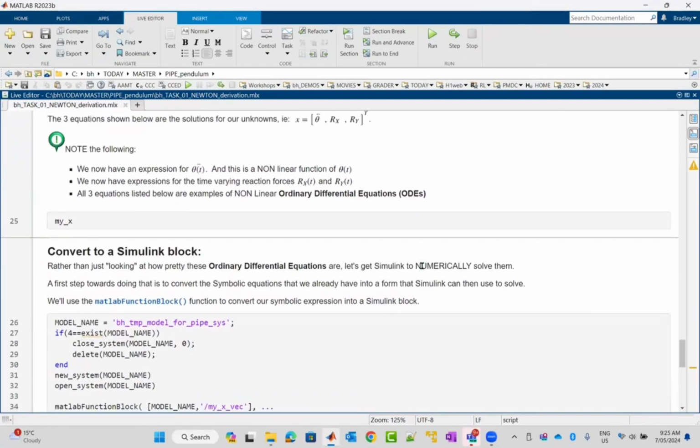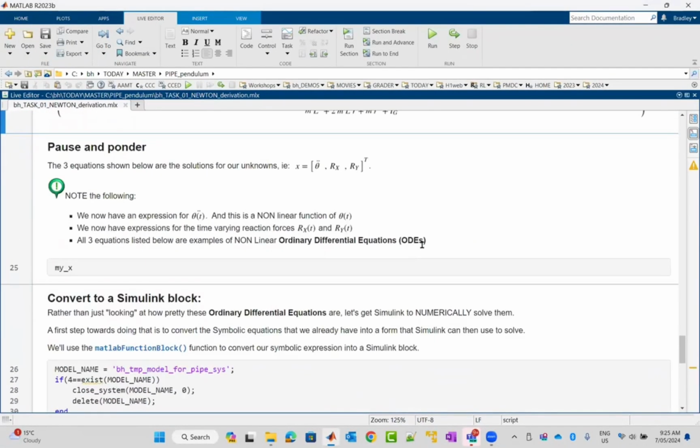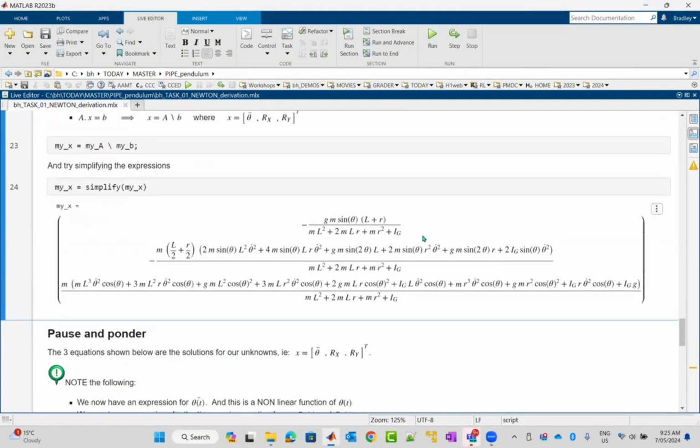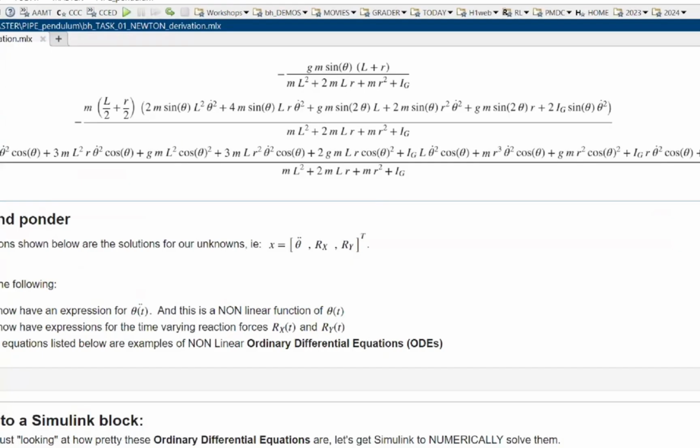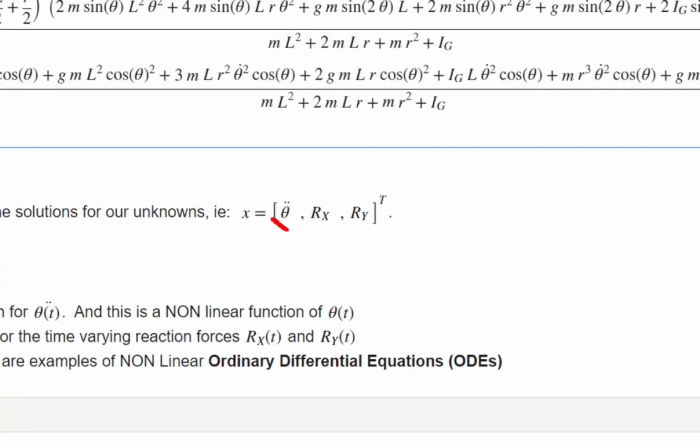Alrighty. So we've done it, folks. We've actually done it. We've derived, by applying Newton's second law, the equations of motion for this system, and we've done a little bit of symbolic rearrangement, and we've solved for the things of interest, right? So we now have symbolic expressions for theta double dot, Rx, and Ry.